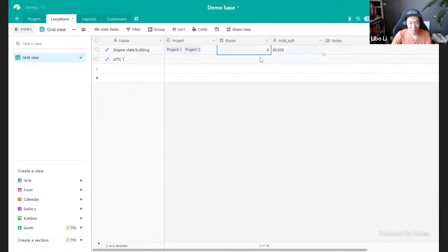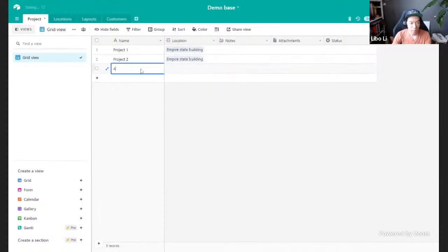Have numbers here, but that's efficient. So we have 100K at World Trade Center. And then 4 and 5 are at.